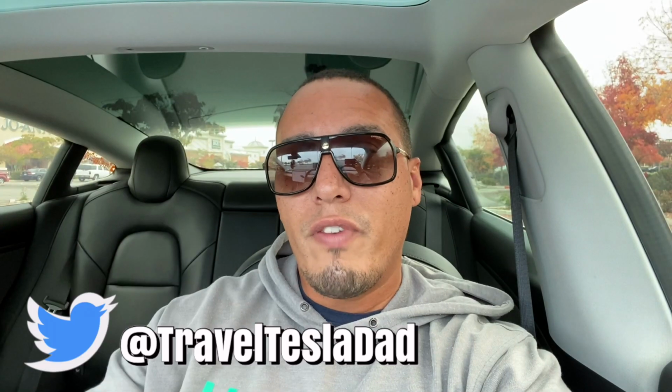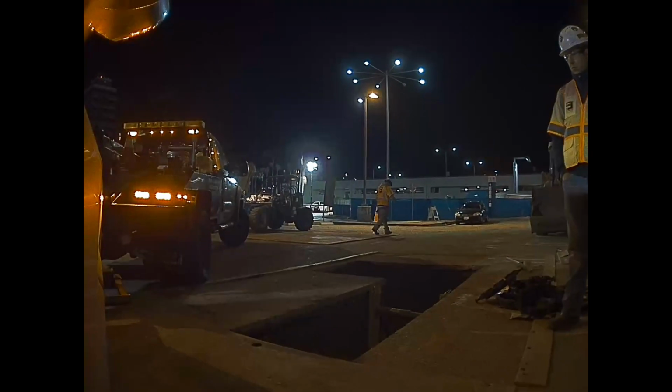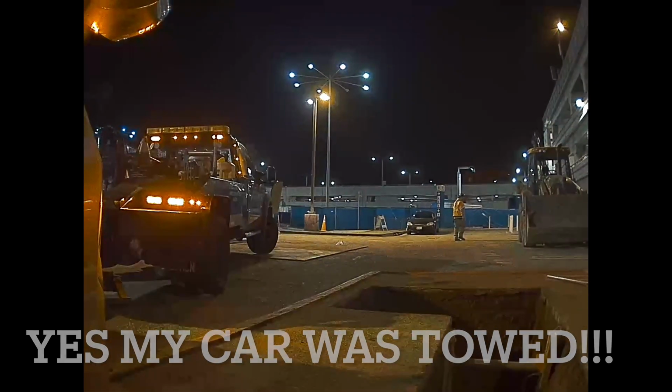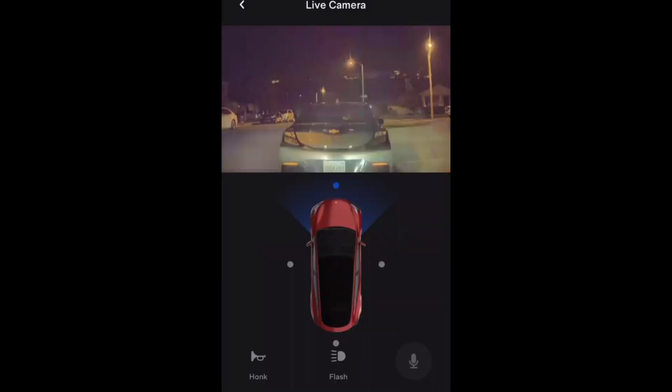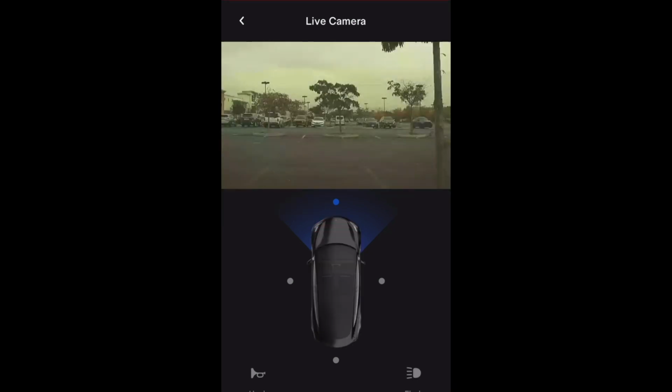Today I'm doing a quick video on Sentry mode and its latest update. Now Sentry mode has always been one of my favorite features of owning a Tesla. For a while now, the Tesla community has been requesting access to Sentry mode via your telephone, and guess what? It's finally here. So a couple of days ago I downloaded 2021.36.8 and I have to say I absolutely love it.